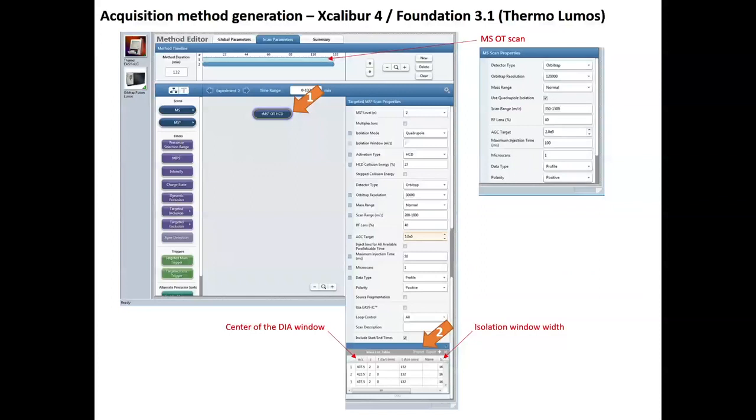You have the center of the DIA window that you can enter, and the charge states. This is useful to calculate the fragmentation energy you will apply to this window. And here, it's cut off, but it's the isolation width of the window. So this is 16 Dalton, for example, so it's a 15 Dalton window plus 1 Dalton overlap between the windows.